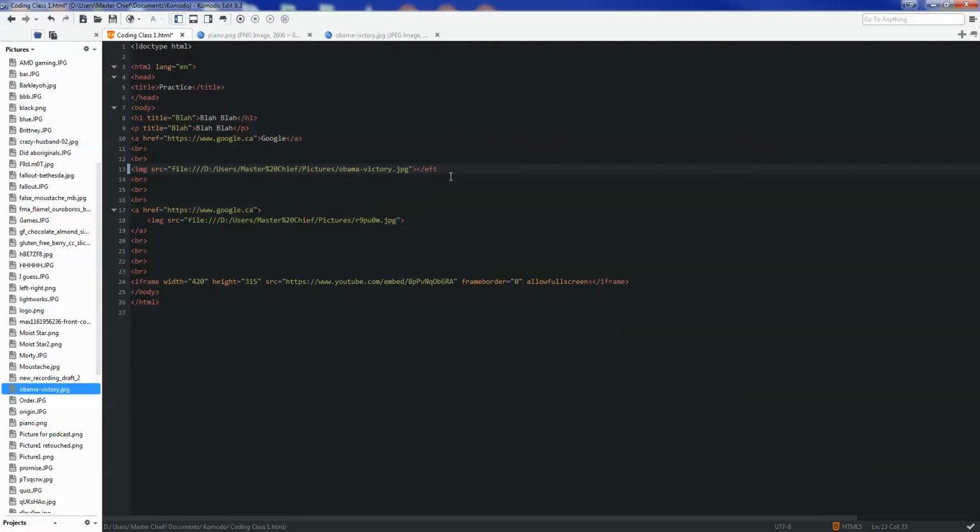oops, not that, that would be like that. I am very sorry. I'm incredibly tired. So let's say we want the picture of Obama to be on the left.